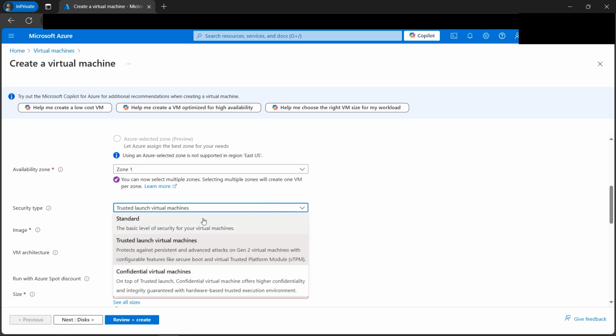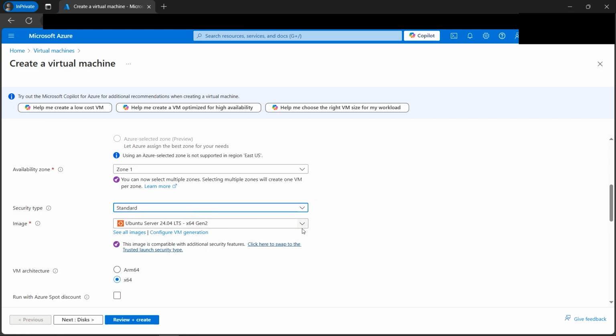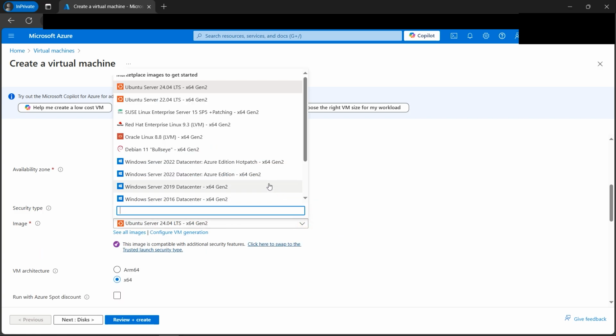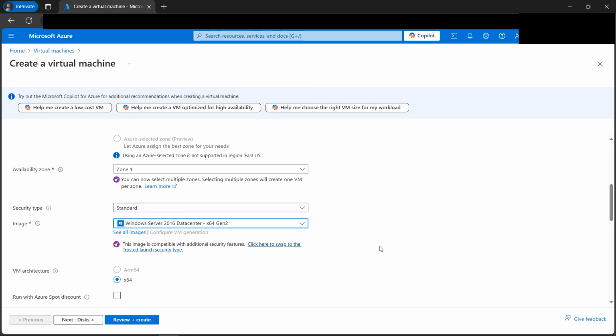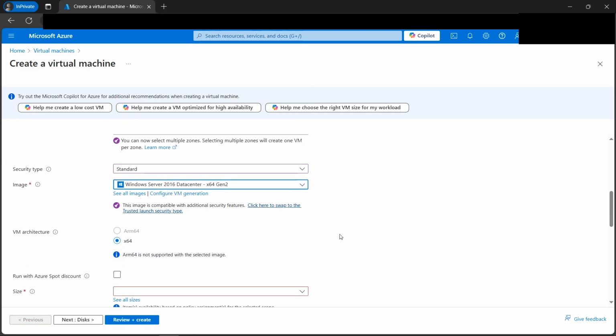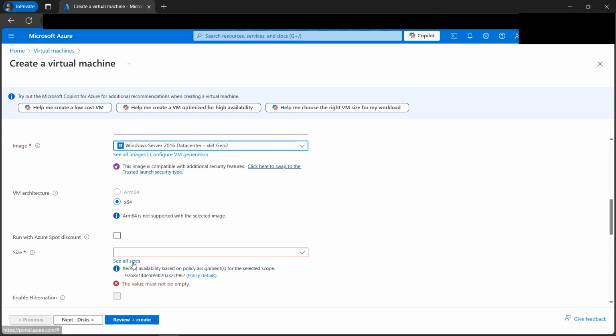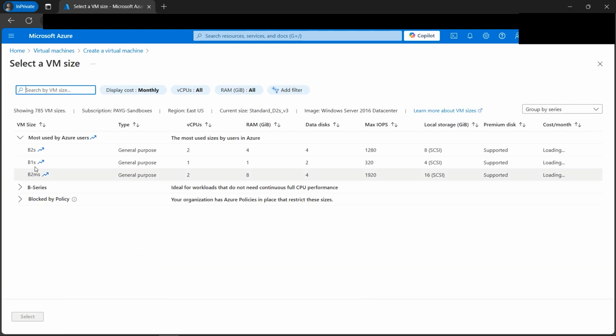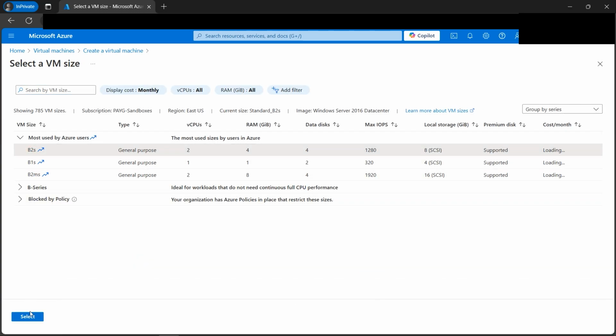Let's select the security type. We'll select the standard one. Let's select the image, that is the software build. We'll select Windows Server 2016. Looks good to us. Next we need to select the size. Let's select B2s for this hands-on.